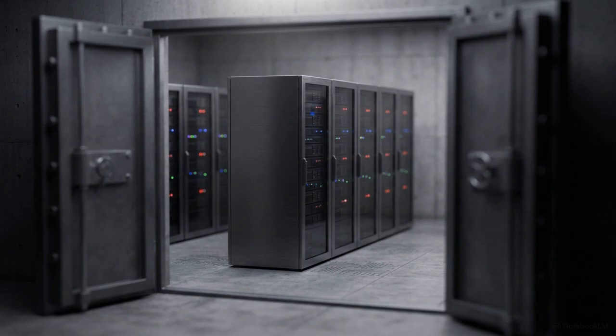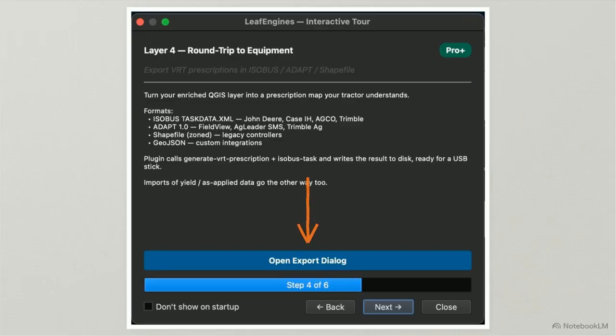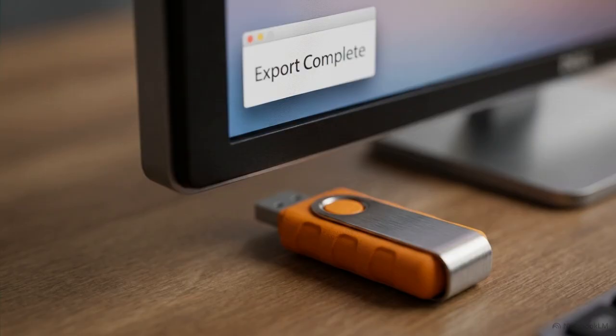All of this digital analysis is useless if the tractor sitting in the field cannot physically interpret the coordinates. To translate our map into hardware instructions, open the Export dialog. Generate your prescription in standard formats, like the ISOBUS XML format for John Deere monitors. For older equipment, select the zoned shapefile option, readable by legacy controllers. The plugin executes the conversion and writes the localized prescription map directly to your local disk, ready to be dragged onto a portable USB drive.